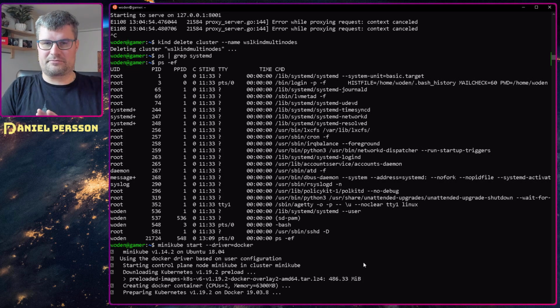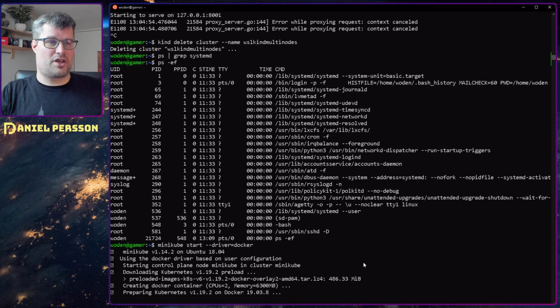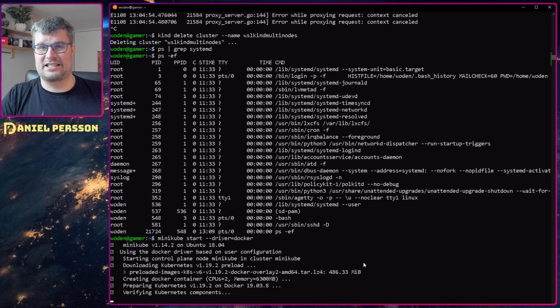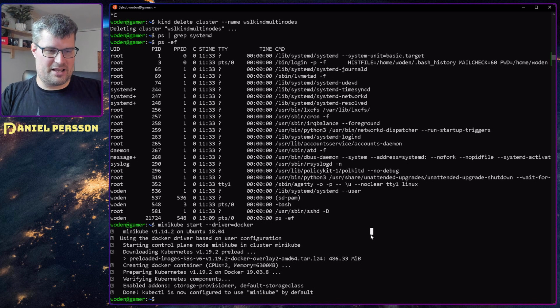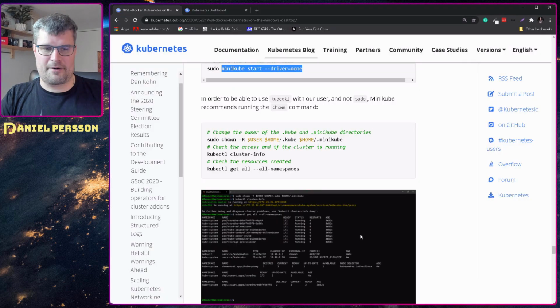They are working to make this smoother and easier, and in the future we probably will just get an executable that we download that will set everything up for us. But this is the current state that we have here.